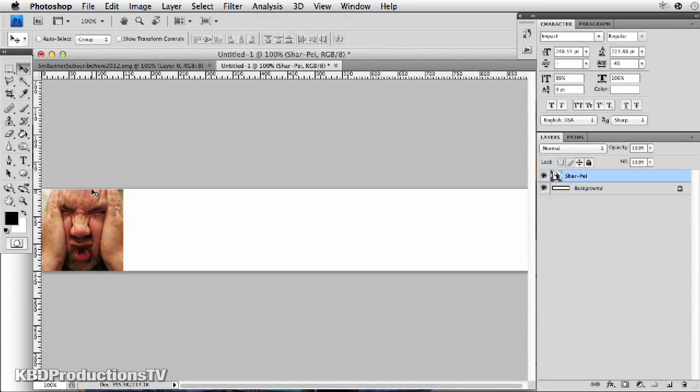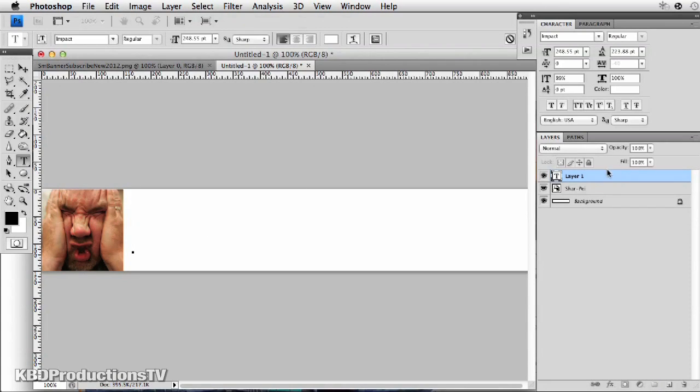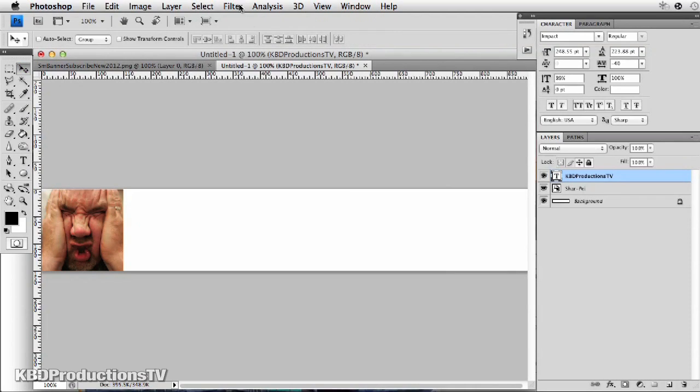It's got a little bit of white there, but don't worry about that. Then you can either grab the text tool and click, and that will add another layer. I love working in layers, or you can click layer and then click in it, but there you go. See, I clicked the text tool and I added a new layer, which is great. So KBD Productions TV, never heard of it. There we go. So that's in there, it's white, that's why we can't see it.